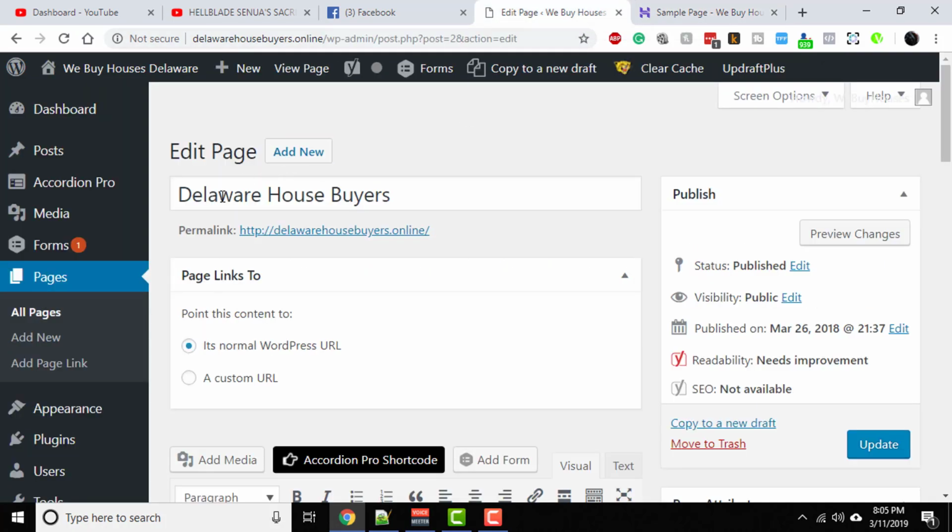So anyway, we're editing the page for the home page, and instead of sample page, I changed it to Delaware house buyers, and I changed the permalink. Even though the permalink is going to be the home page by default because that's what I set in the settings for WordPress, I still make that change on the actual page to match the keywords, just to be flush all around.